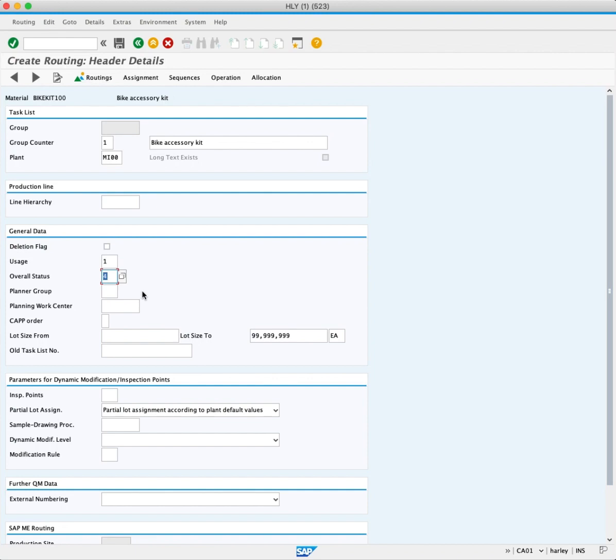Now, look at the lot size from field. And we'll enter 1 here. That means we want to use this routing when we're manufacturing a minimum lot size of 1 all the way up to a lot size of 100 million. Our header data is complete, and now we'll click the operation button.